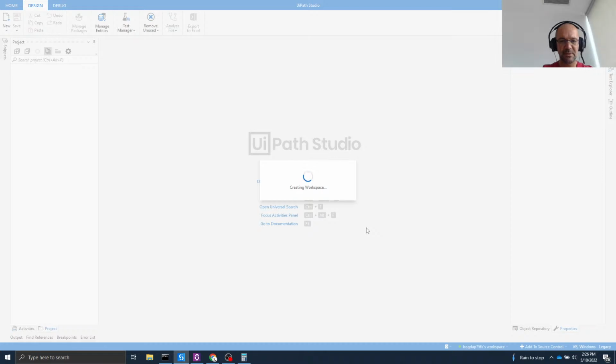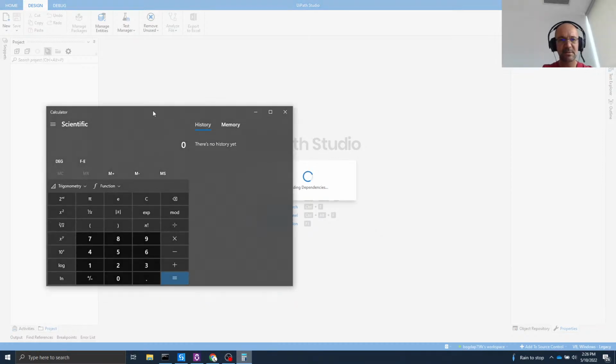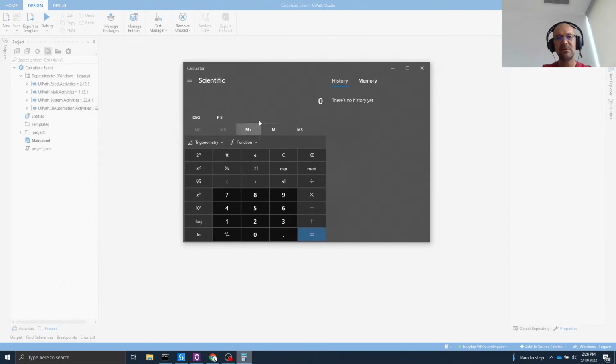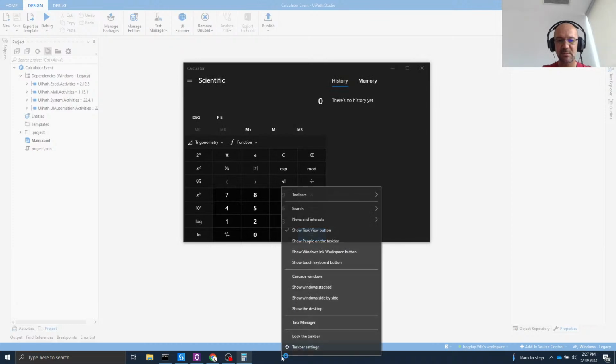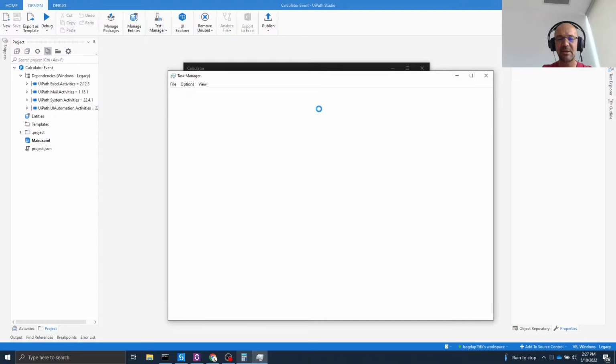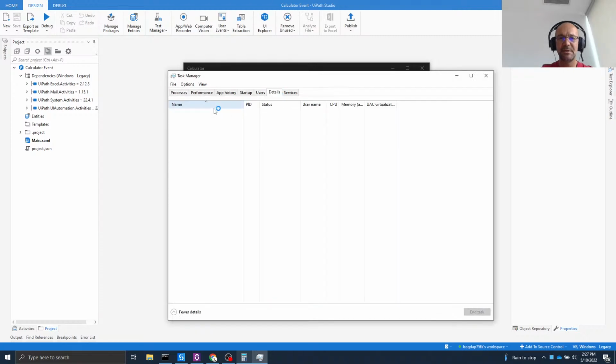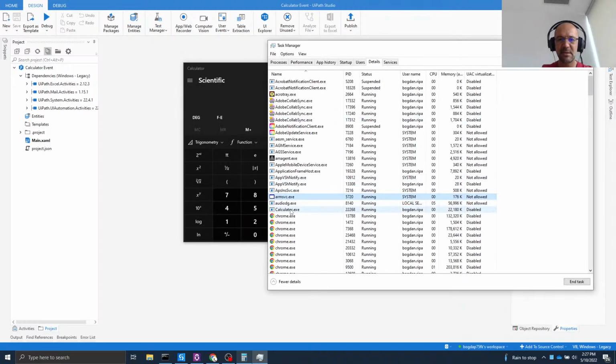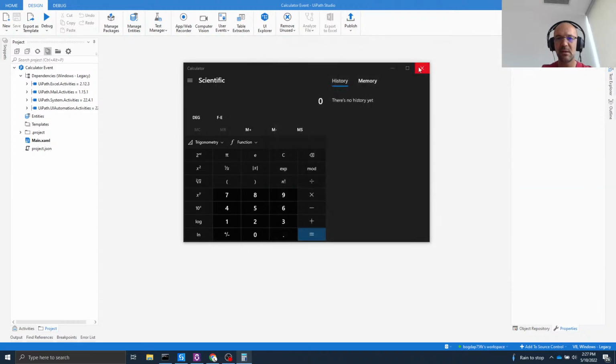Again, we need to wait a bit until our workspace is being created. And now what I want to do is whenever calculator opens up, and I told you that we're going to look for the Windows process. And by the way, let's get the name of that process right now. So I will open Task Manager, go here under Details. Okay, and it should be something like calculator.exe. That's the name of the process. Okay, good. So I'll remember that.